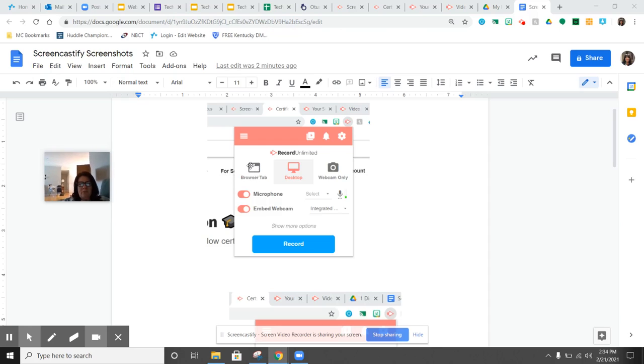So you have the option of either recording just your browser tab, your desktop, or your webcam only. So I'm going to speak mainly about the difference between the browser tab and the desktop. So the browser tab will only record the very tab that you are on when you start recording.